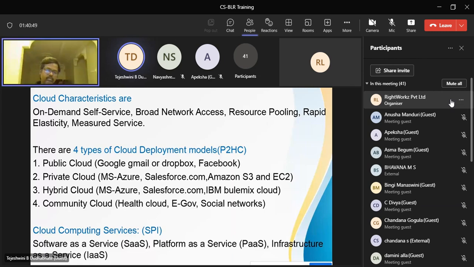Next is cloud computing services. It can also be referred to as SPI and there are three services: SaaS, PaaS and IaaS. First is software as a service, SaaS, that is a software deployment model whereby the provider licenses an application to customers for use as a service on demand. Next is PaaS, that is referred to as platform as a service.